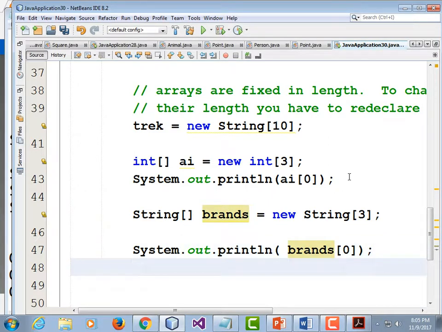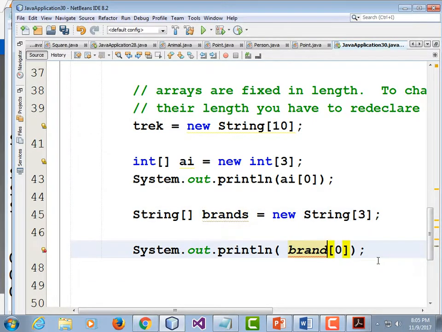Sometimes I waffle on whether I like having S's on the name of arrays or not. It would kind of make sense just to be able to say brand 0, just like you say name 0, name 1, name 2. But it's also kind of visually nice if you see a plural noun like that, it's an array.